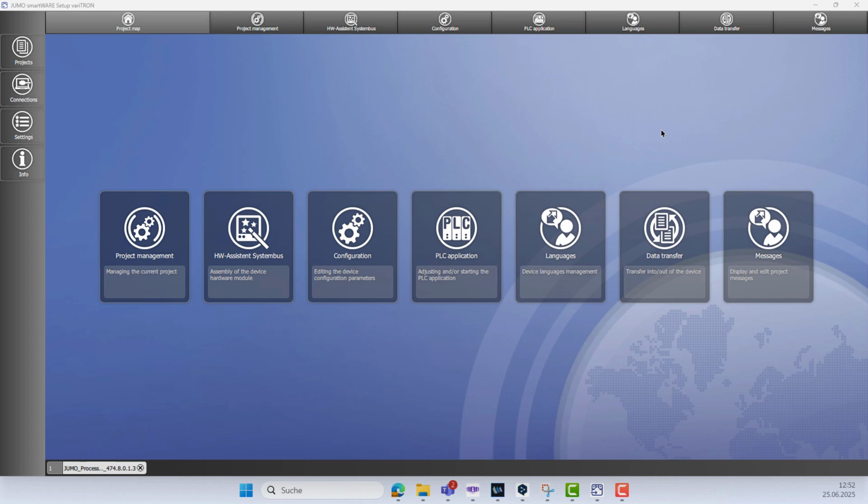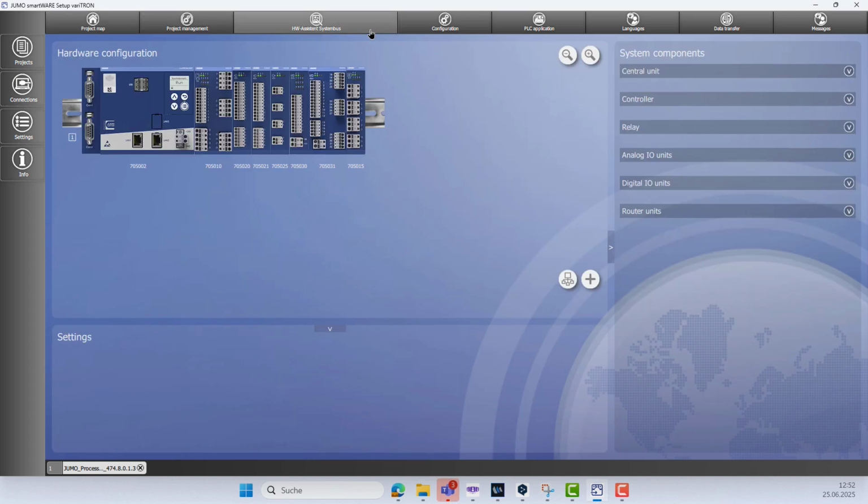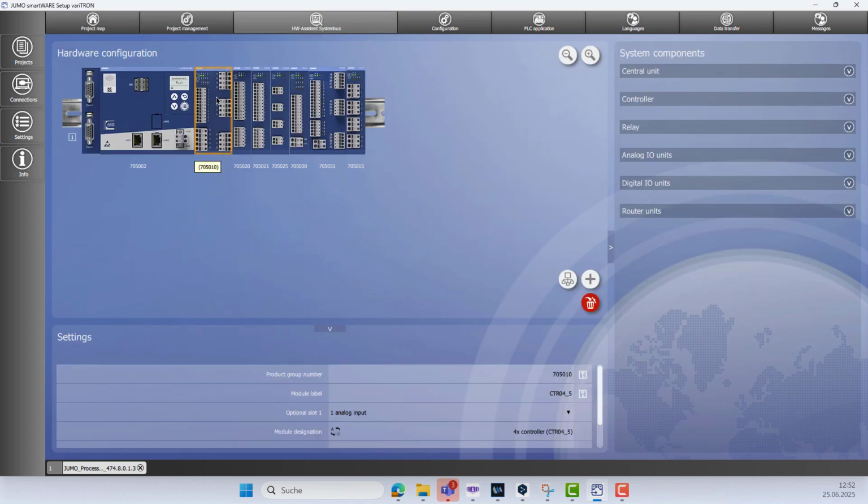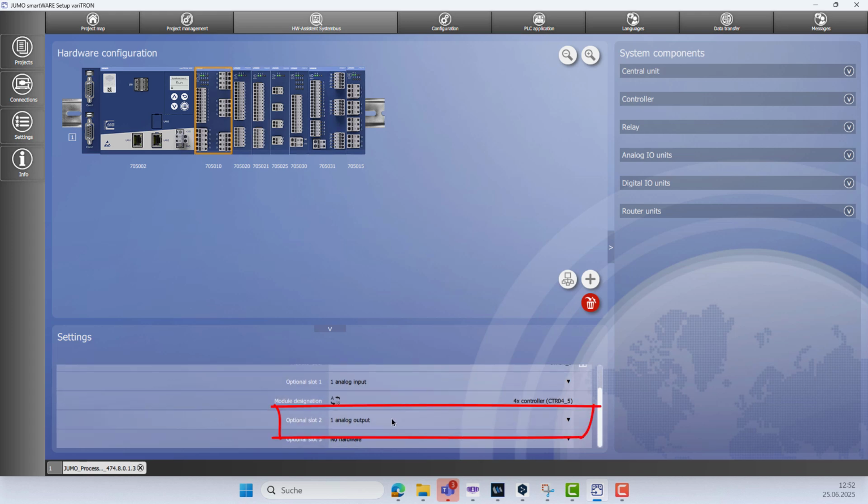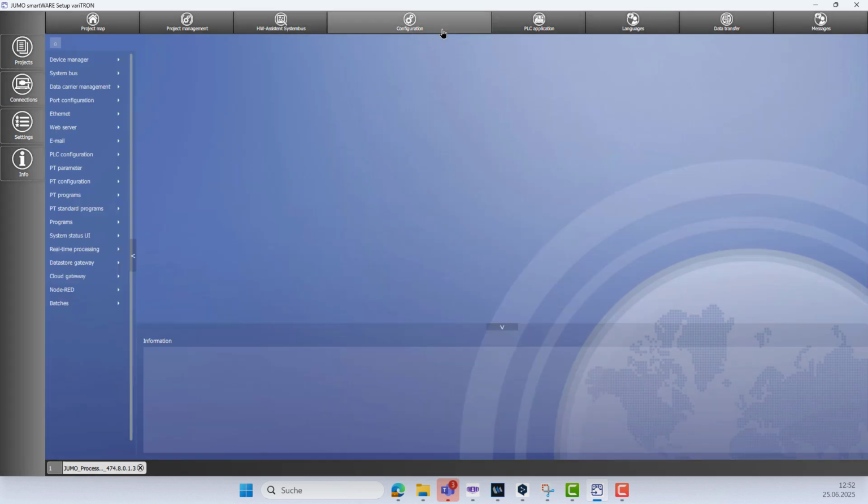I use an analog output from the controller module. Analog outputs are implemented in the controller module via optional cards. In the hardware assistant, I can see that there is such a module with an analog output in slot 2. And so I know that I have to use analog output 2 of the controller module.